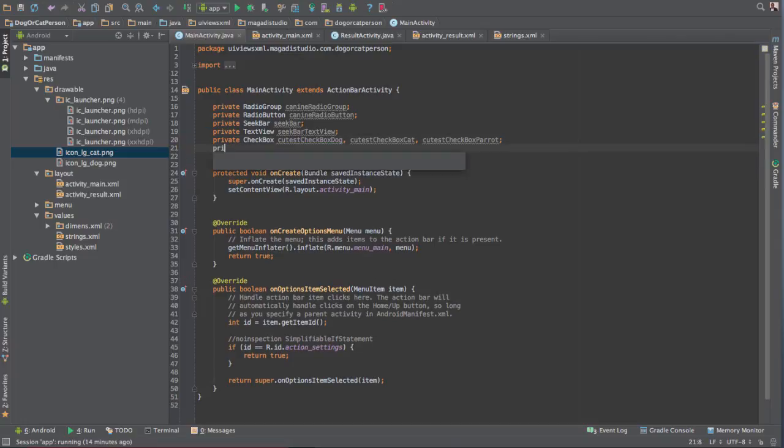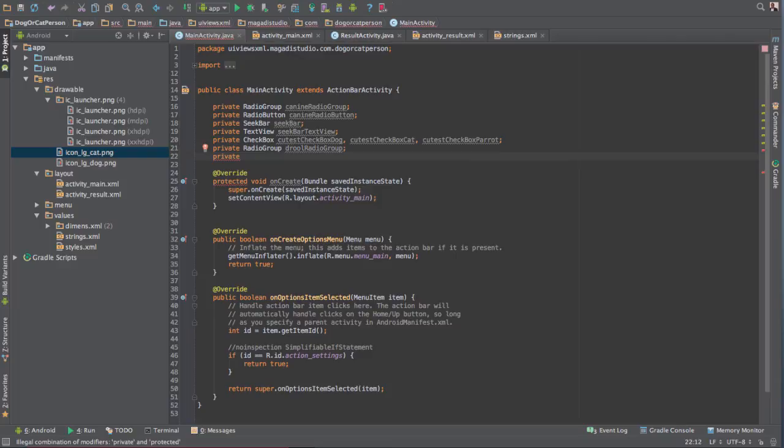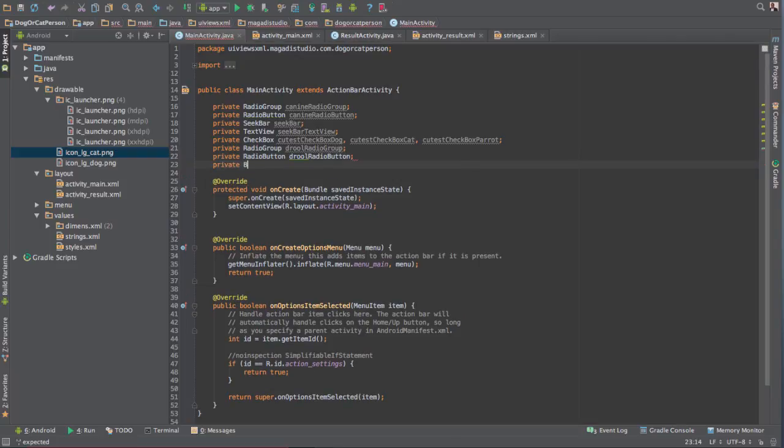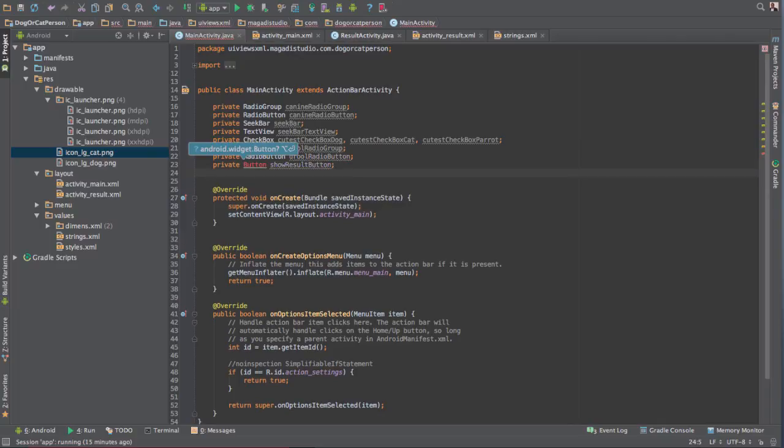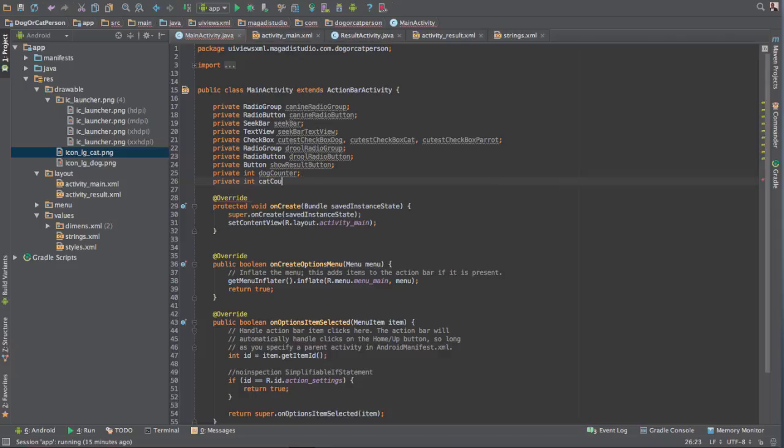And next we're going to say another private radio group. This time it's a different group. We're going to call it drool radio group. Okay, so another one is going to be private radio button, and we're going to call this drool radio button. Okay, and then next we're going to have a button. That's our button that's going to show us the results, so we're going to call it show result button. And of course we have to import, so Alt or Option, Enter. There we go. And then private int dog counter, private int cat counter.